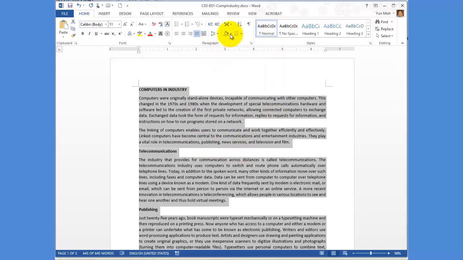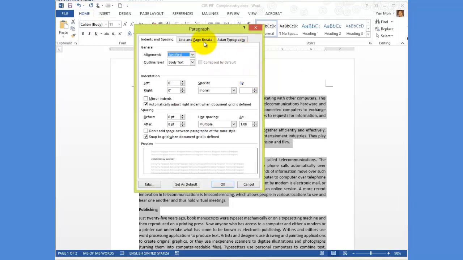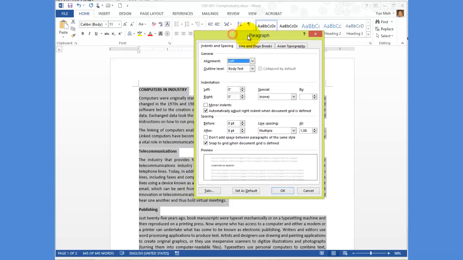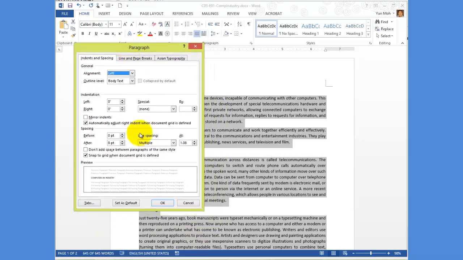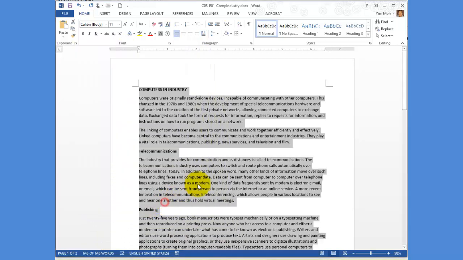So for the paragraph group, click on the More button here, and this dialog box opens. Currently the alignment is justified. So let's go ahead and click on it, and then you can click on left, and let me move it a little bit to the left here, and go ahead and click on OK, and that does the same thing.